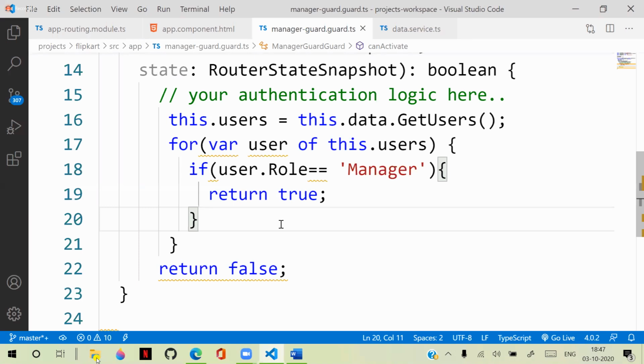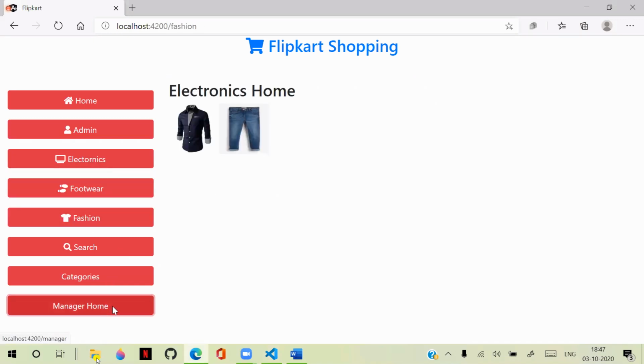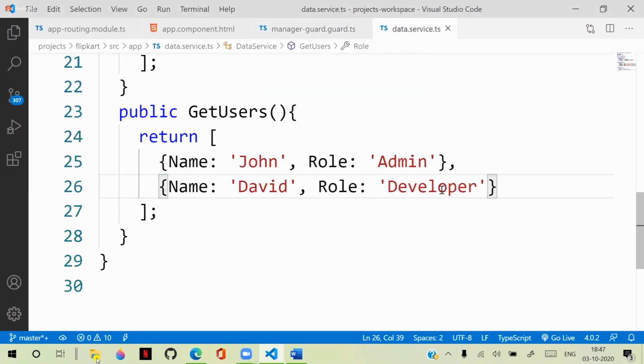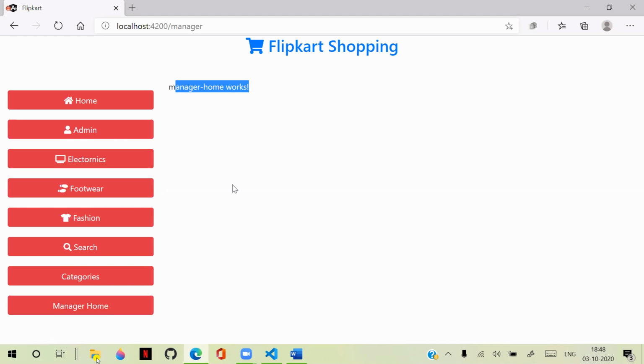That means we can verify. For that, we need to have the data in a proper way. If username is this and password is this, then we can allow. We can write that. Now see if there is a manager role person available. Currently footwear, fashion are working, but manager is not working. So in the service, we keep a role called manager. So a manager role person is there. Now the role is matching with that. Then when you click on this manager home, the manager page will display.